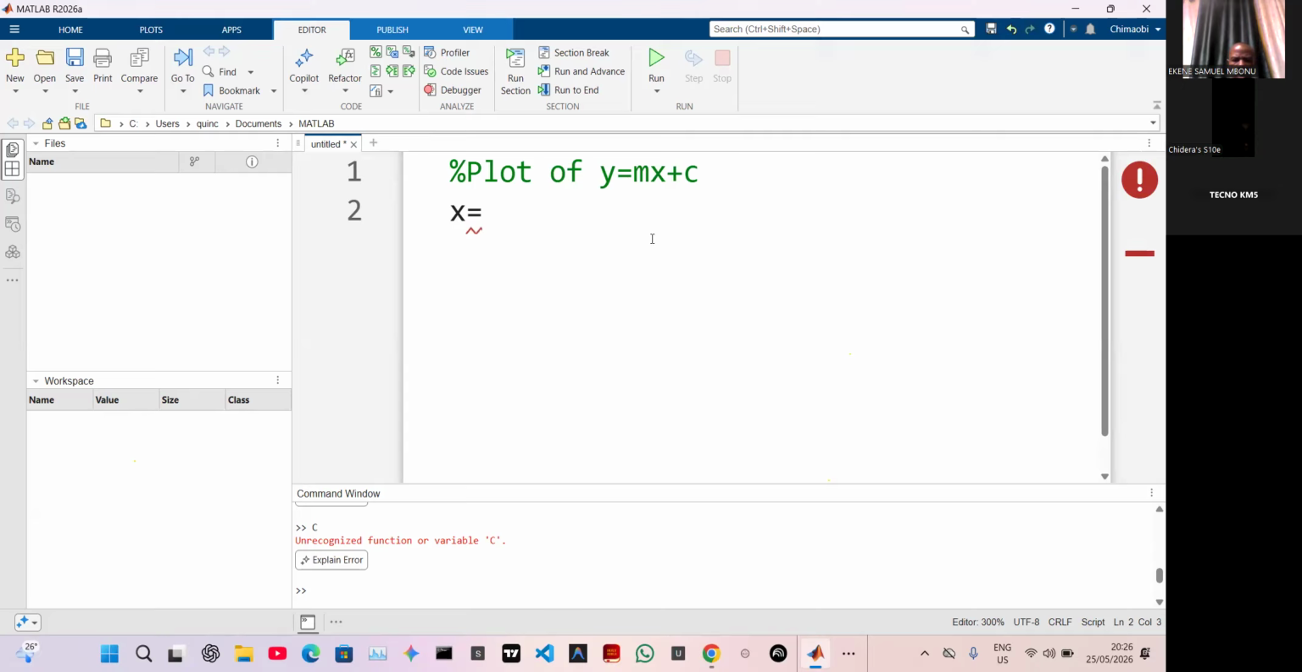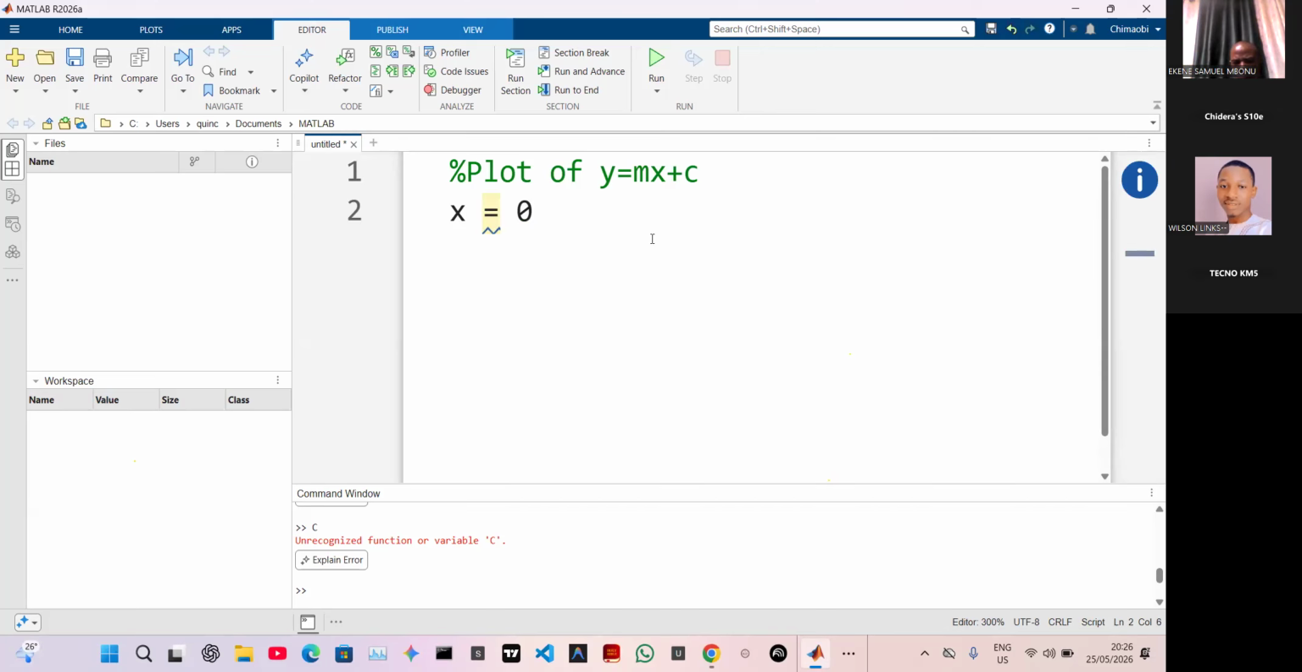So x is equal to, after that x, put a space before the equal sign so that it will be good. 0, no, sorry, colon, not semicolon, colon, at an increment of 2, 2, up to 20, colon 20. Good.